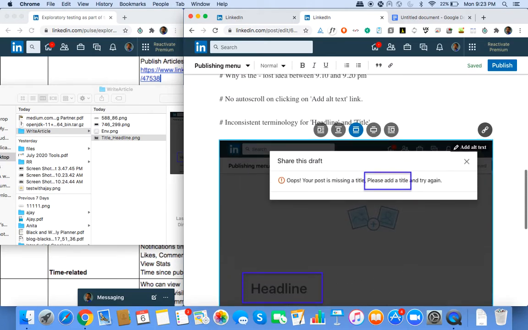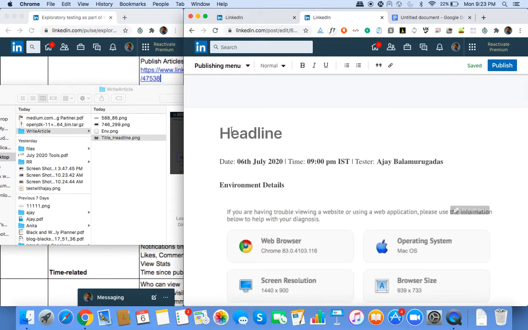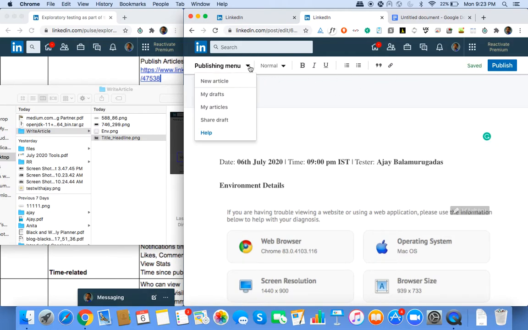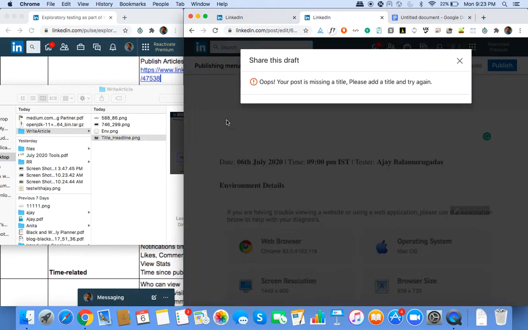So let me go ahead and check. Okay, now can I add a blank headline? Saved. Now can I share a draft? Oops, your post is missing a title. Please add a title and try again. I did add. I mean, if you allowed me, why don't you show headline now? If you think there is no headline, right? So yeah.